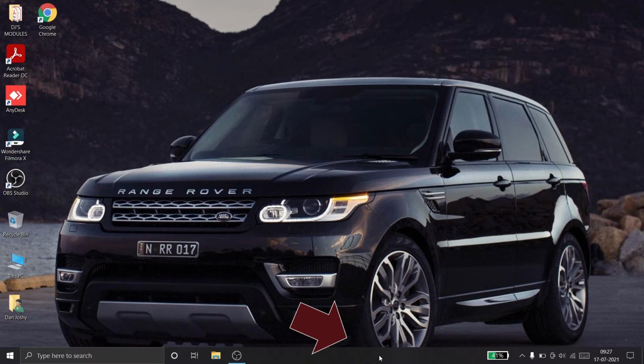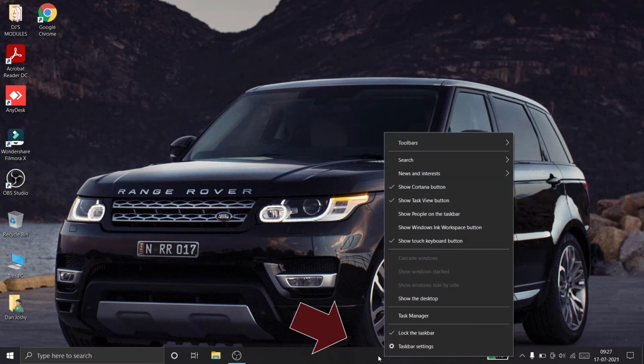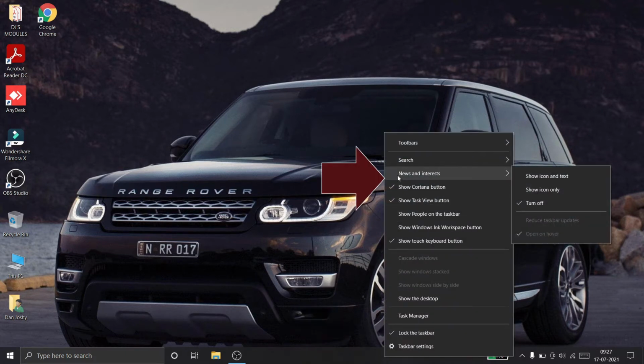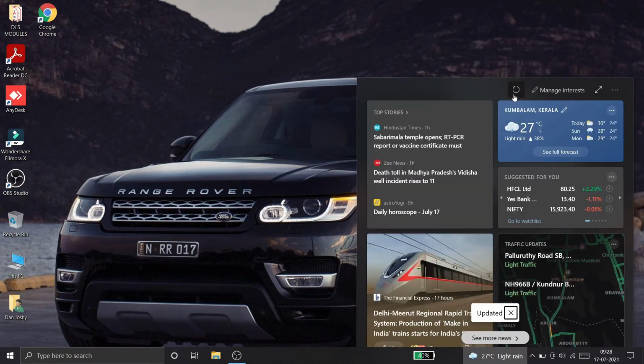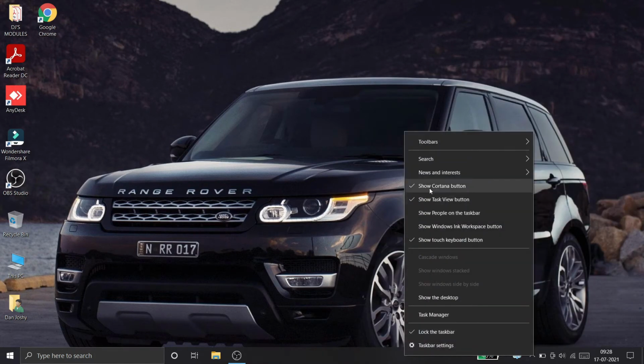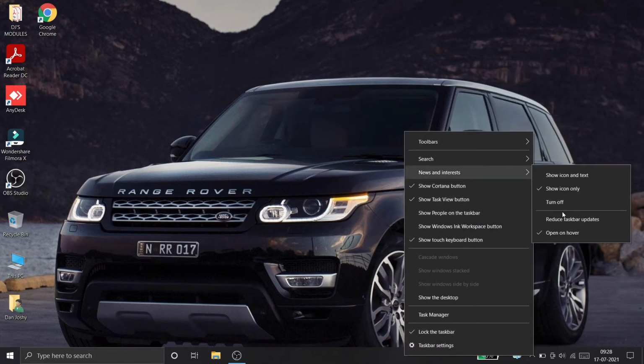So let's get started. Now, go to the taskbar and right-click the mouse. And click on the option called News and Interests. After that, a small window will pop up and you can customize it. If you want, you can click icon and text, so it shows the Celsius and related info. If you don't want it, click turn off and it will not show up.